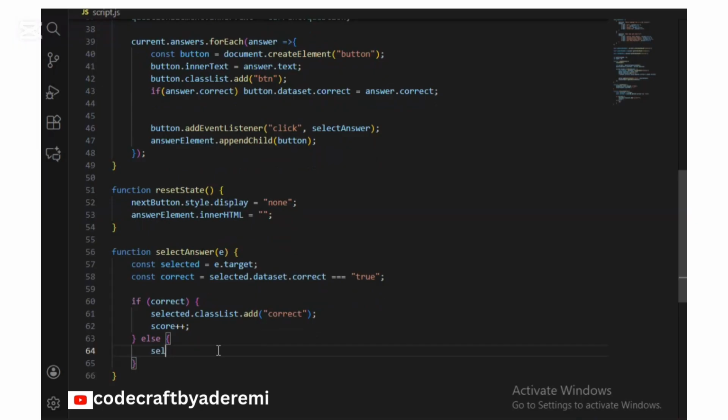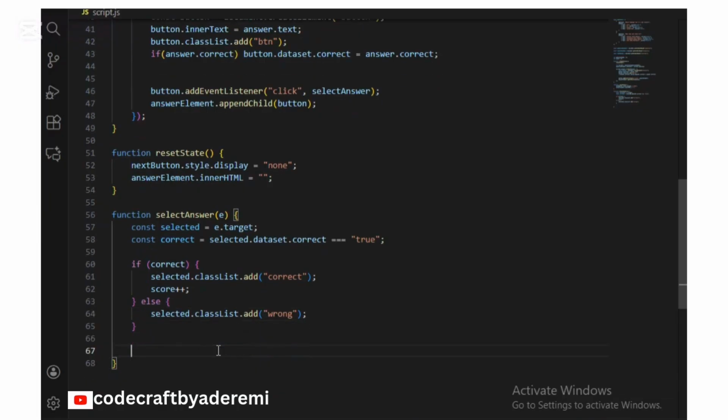Now else, selected dot classList add wrong. Yes, we did this in our CSS where we have the correct green, then the wrong red. So if it is correct, the color should change to green. If it is wrong, the color should change to red.